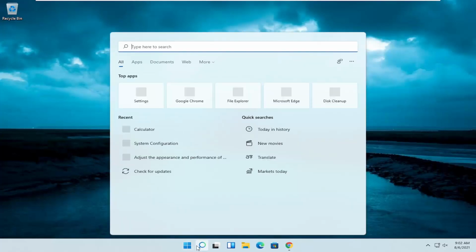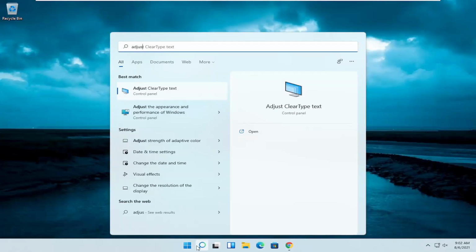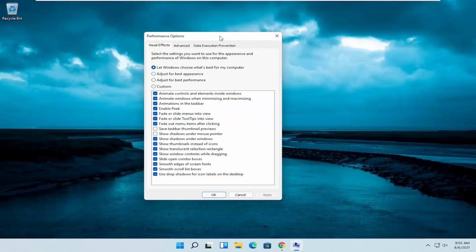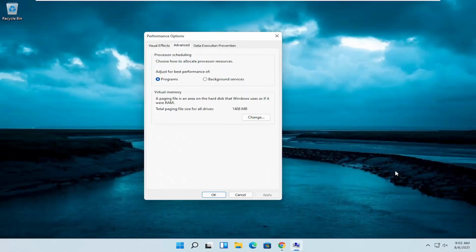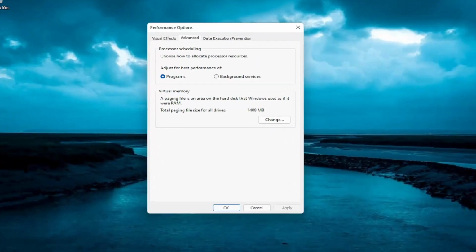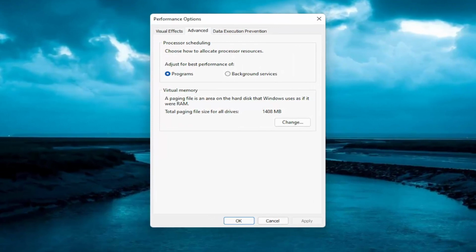Open up the Start menu again. Type in Adjust. One of the best matches should come back with Adjust the Appearance and Performance of Windows. Go ahead and open that up. And then you want to select the Advanced tab. Underneath virtual memory, a paging file is an area on the hard disk that Windows uses as if it were RAM. Go ahead and select the Change button.